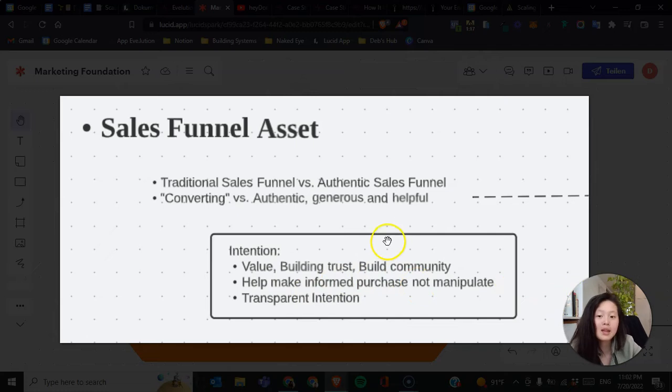And you want to help them make informed purchases, not manipulate, and be transparent with your intention. If you want to sell something, just sell something. You don't have to add in so many layers of things to get people to buy something from you. An example is a tripwire funnel, which essentially is a funnel where you put a low ticket offer, then upsell 20 different things, or you upsell into different products. There's nothing wrong with that really, but again, just be transparent with what you're offering.